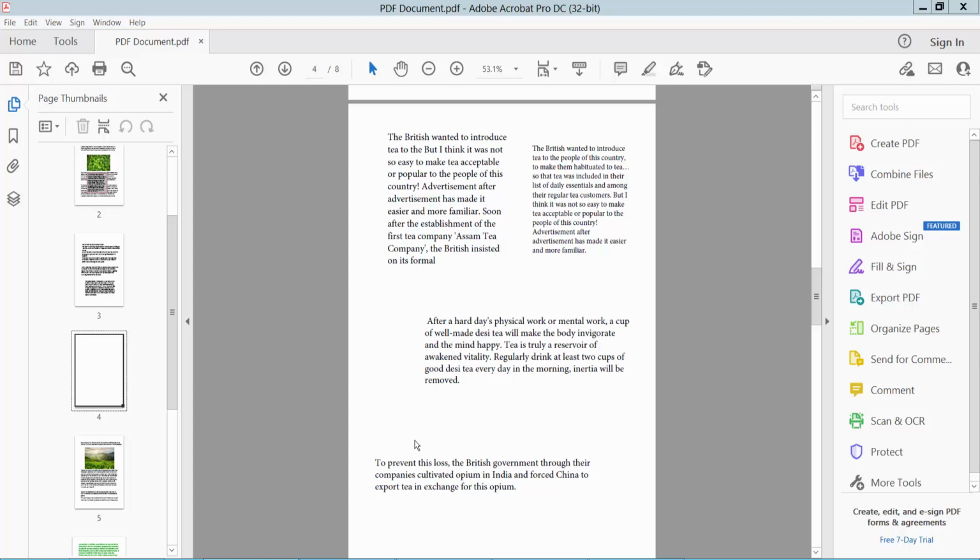Hello everyone, today I will show you how to adjust text box left and right alignment.